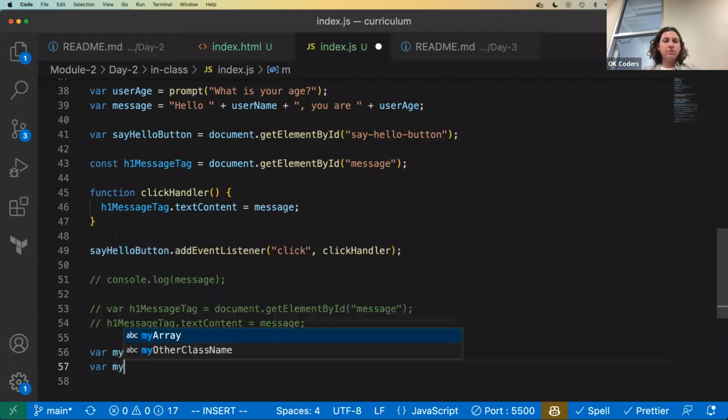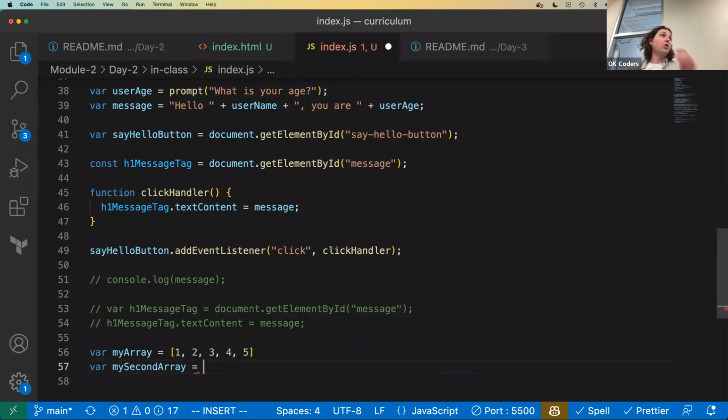Can't you also do a curly bracket, or is it just this? Curly brackets are for objects, which we'll learn about later as well.